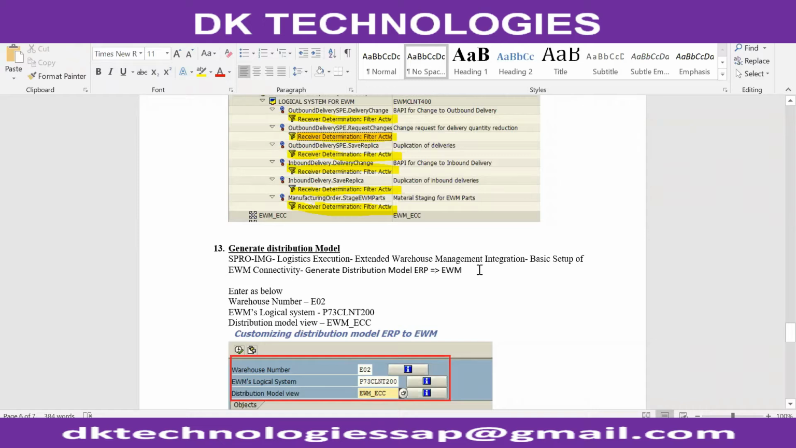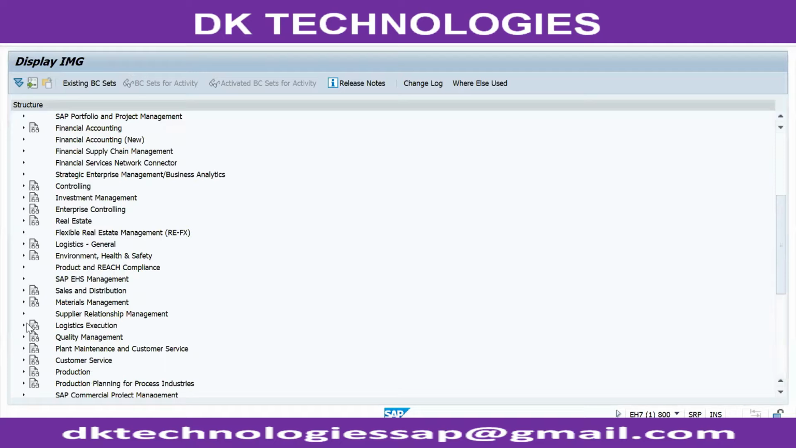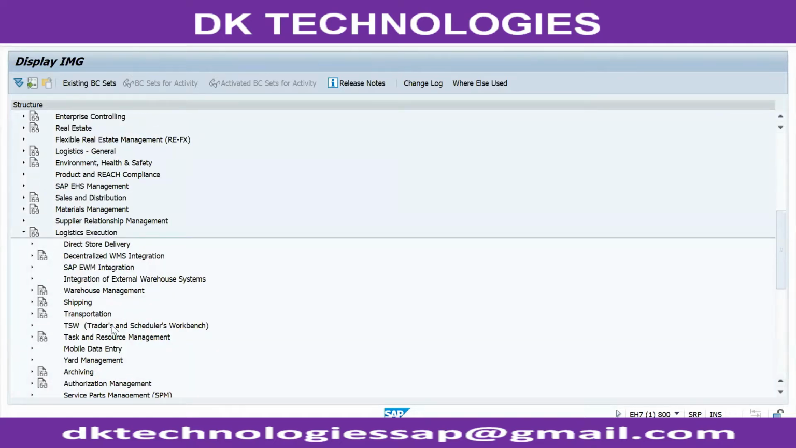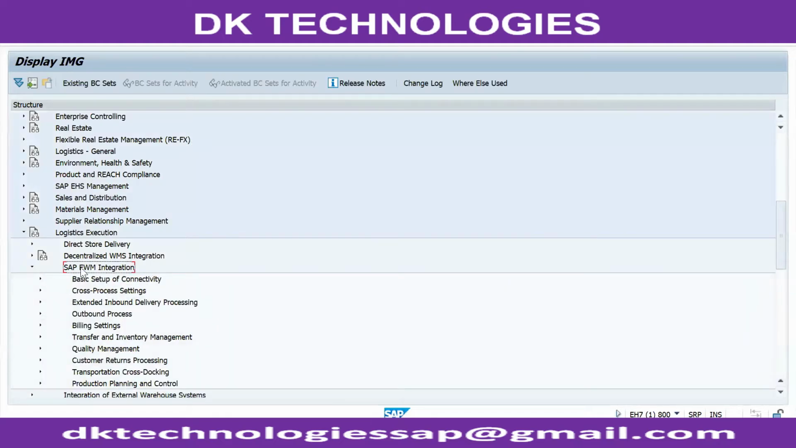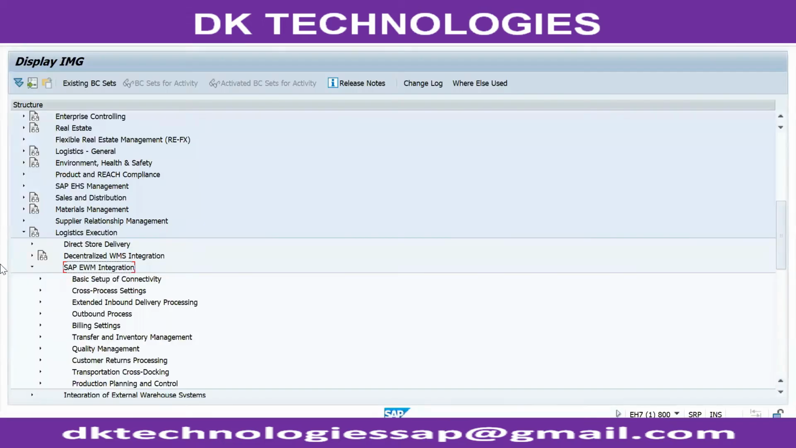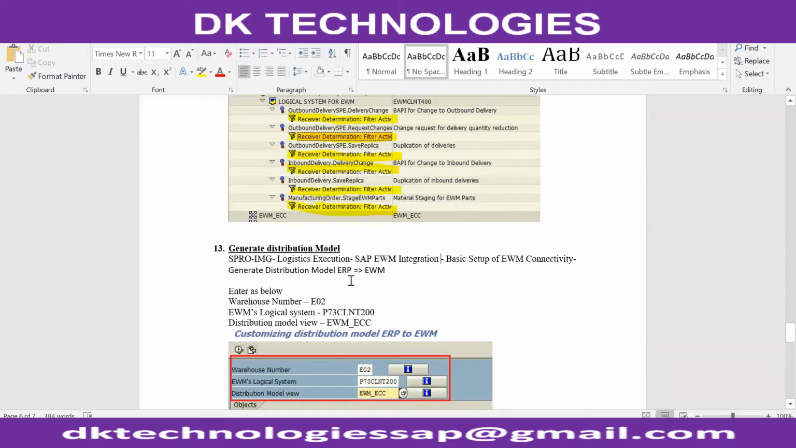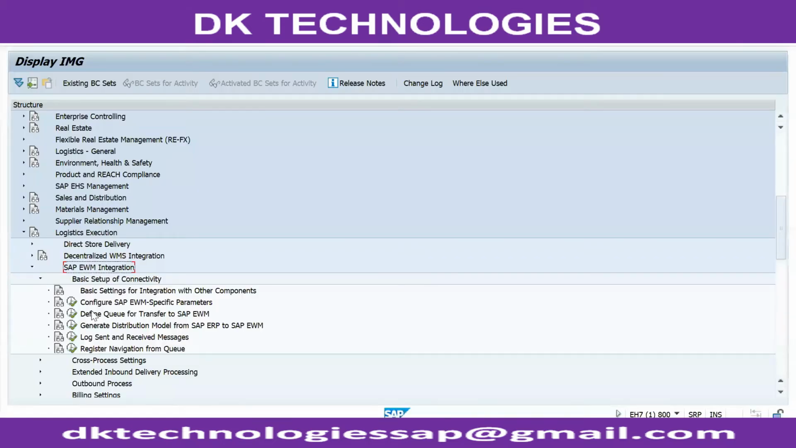Logical execution, extended warehouse management, integration, SAP integration. Okay, integration. This is the setup for EWM connectivity. Okay, generate distribution model. Configure, generate distribution model ERP to SAP ECP EWM.